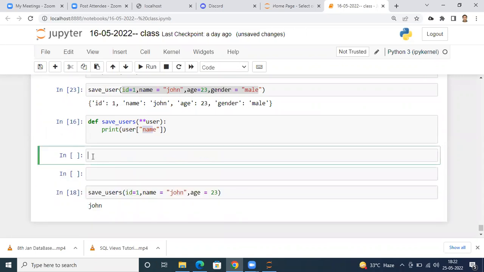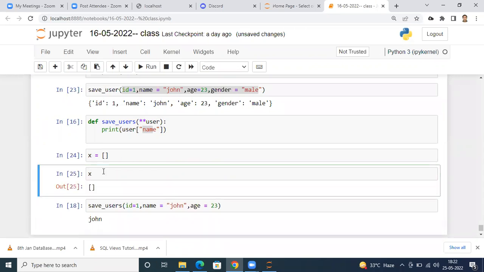Let me come here. I created an empty list. Suppose the list name is X. I've not told you this because we are going to start it today itself. I created an empty list right now. Okay, let me execute this. This is empty. If I execute this, see, it is empty.